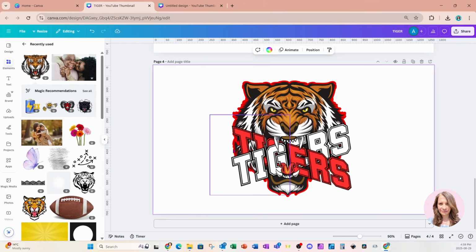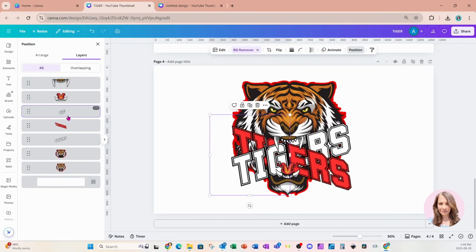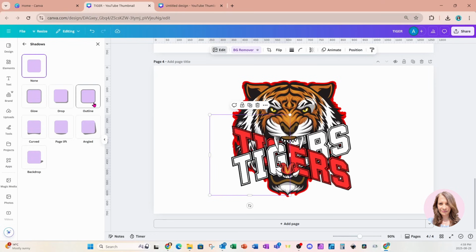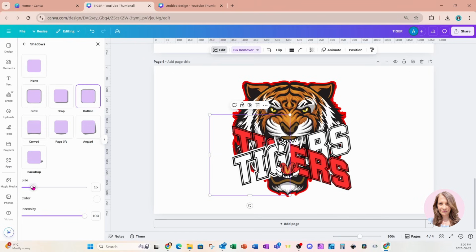So the tigers is a little bit hard to read. So what I'm going to do is grab the image of the tigers crisscross and there are going to be three that I need to grab, but I'll do one at a time. So I've got this one selected first. That's this one right here. I'm going to go to edit and I'm going to add a shadow outline. I'm going to add it in white. And I'm just going to make the size a little bit smaller like that.